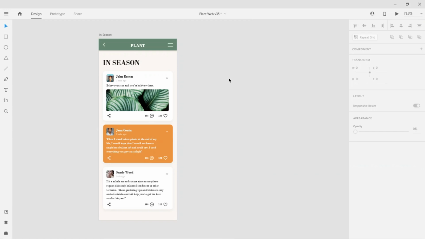In the layout area of the Properties Inspector, you can control the way objects move within groups and resize on the design canvas. I have a number of tiles here that I'd like to reuse in a tablet design. I'll begin by resizing my artboard.